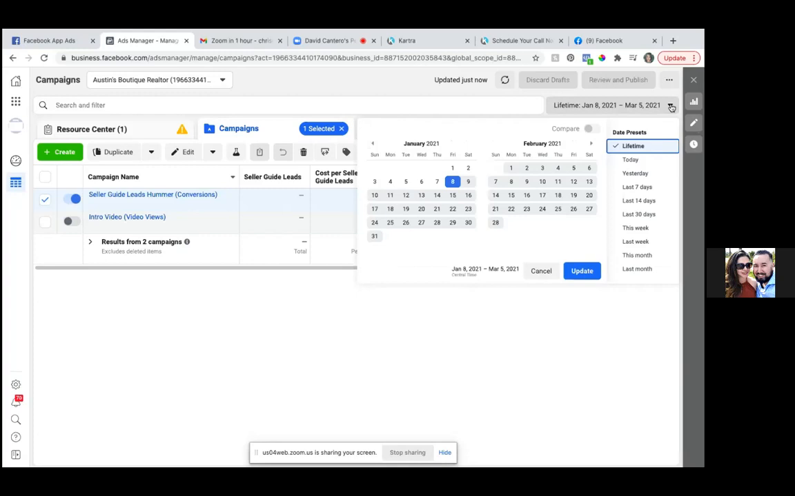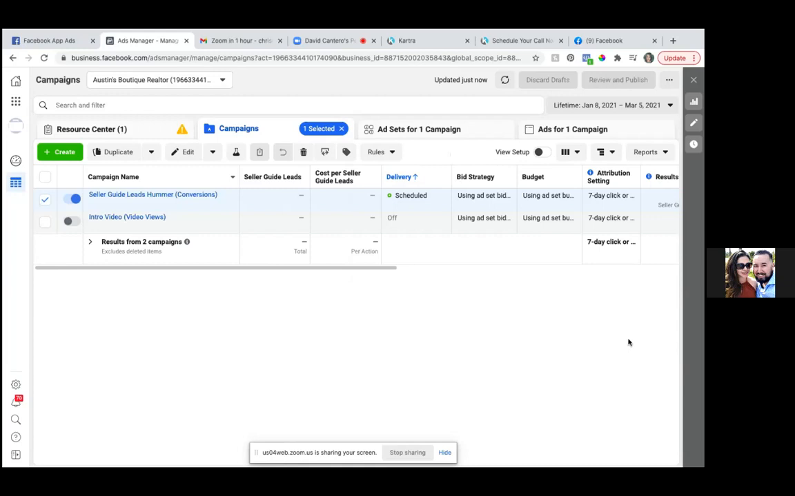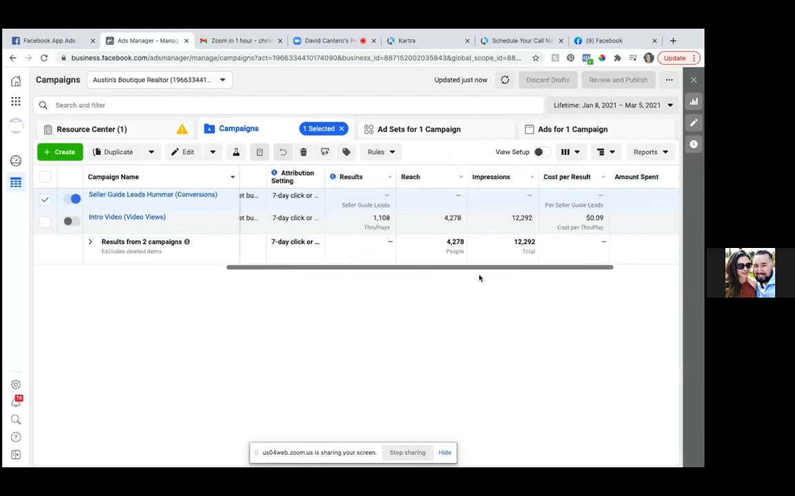Lifetime means anything to do with that campaign. Yes. I don't want to look at the numbers just for the last 3 days or 7 days or whatever. I want to look at from the beginning of the campaign to where we're at today. Okay. So when you look at it in lifetime, take the little gray bar down, that one right there, and move it to the right.